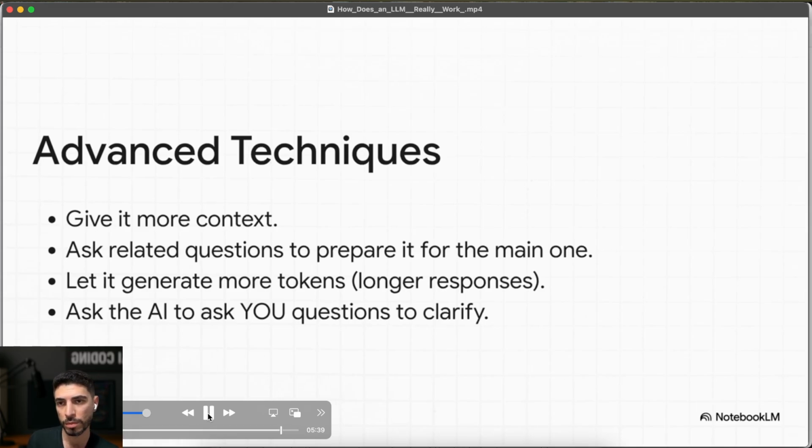And here's a real pro move. Tell the AI to ask you questions if it needs more information. That way, you're helping it build the perfect context for you.